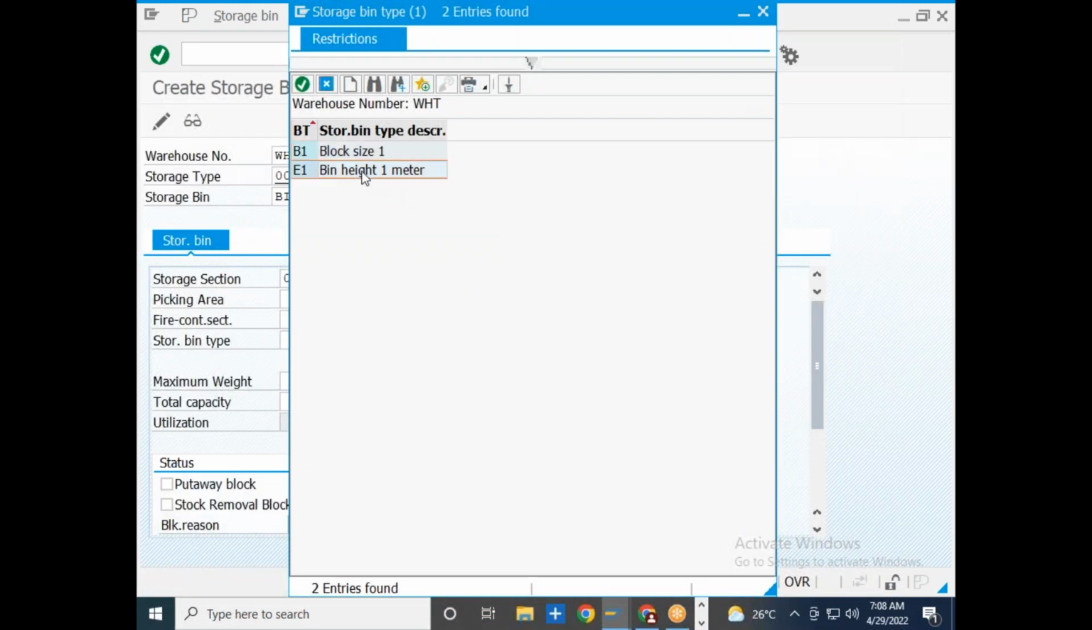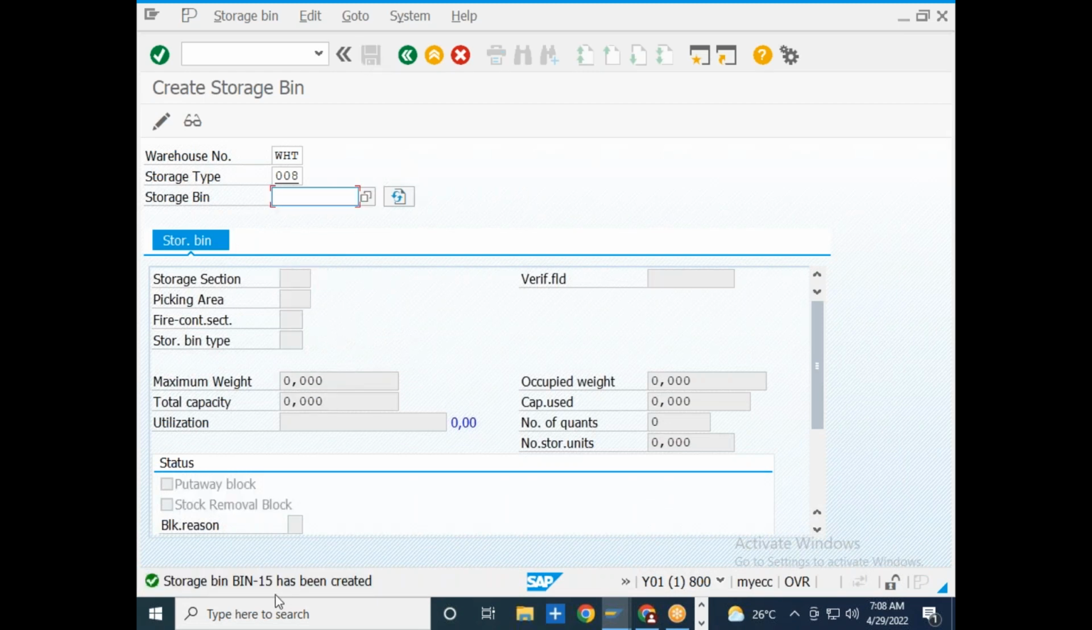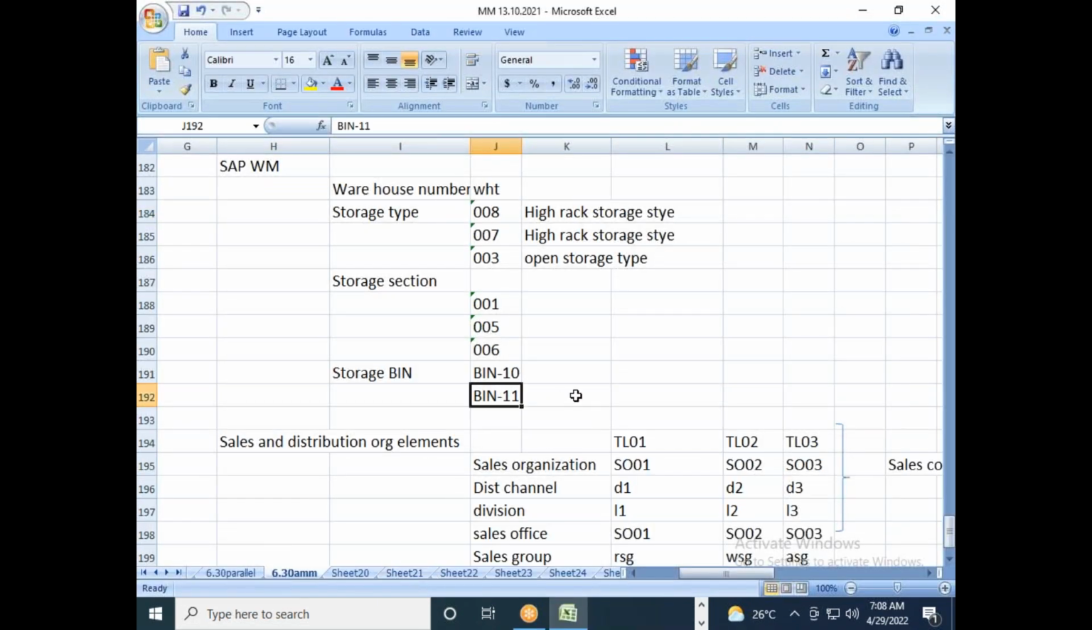So this is the bin, right? I just need to select the relevant bin type. A bin of 1 meter means that particular plastic bin will have a height of 1 meter. Whatever bins I am using in my company or warehouse, I need to create those bins. Then, what is the maximum weight of the bin? Maximum weight and total capacity, you can maintain over here. I just mention them and save. This way you need to create the bins. So bin number 15 is now created.